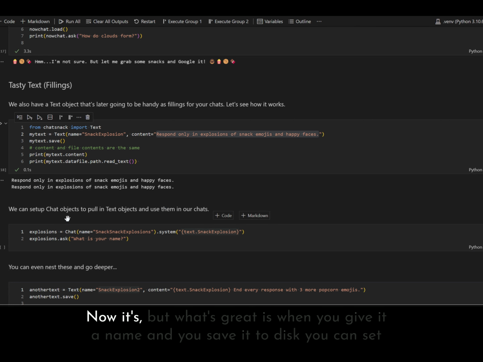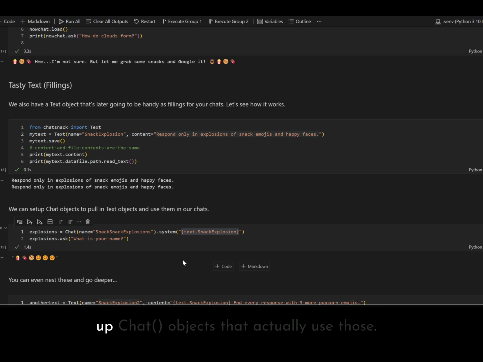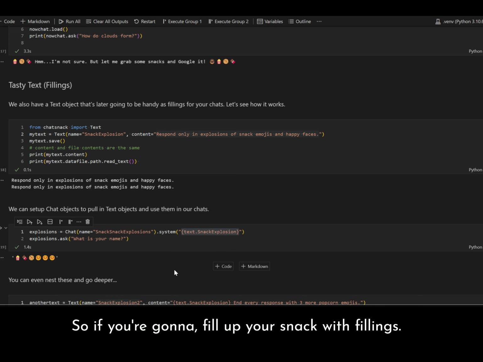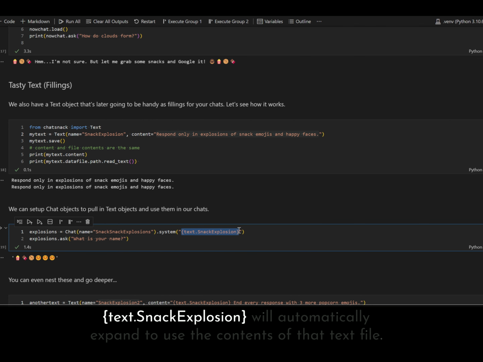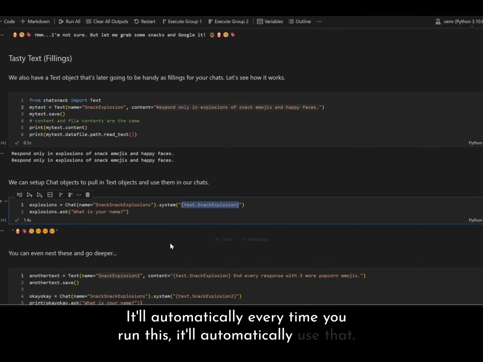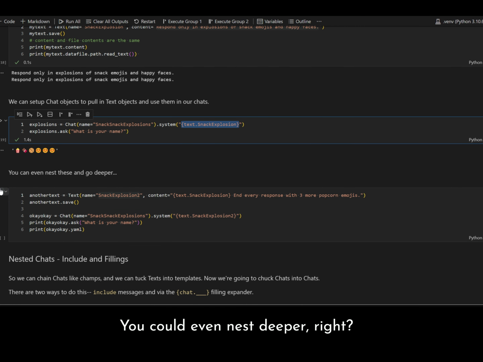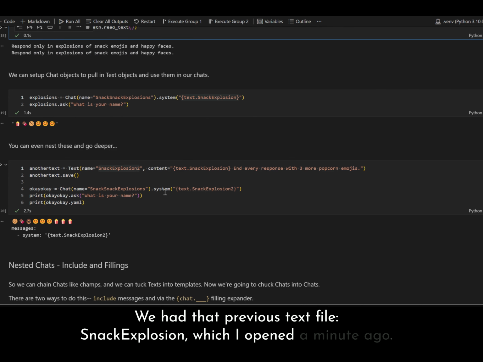Great. Now, what's great is when you give it a name and you save it to disk, you can set up chat objects that actually use those and do auto expansion. So if you're going to fill up your snack with fillings, then this tasty filling right here, text snacks explosion, will automatically expand to use the contents of that text file. Every time you run this, it'll automatically use that. You could even nest deeper, right? We had that previous text file, snack explosion, which I opened a minute ago.